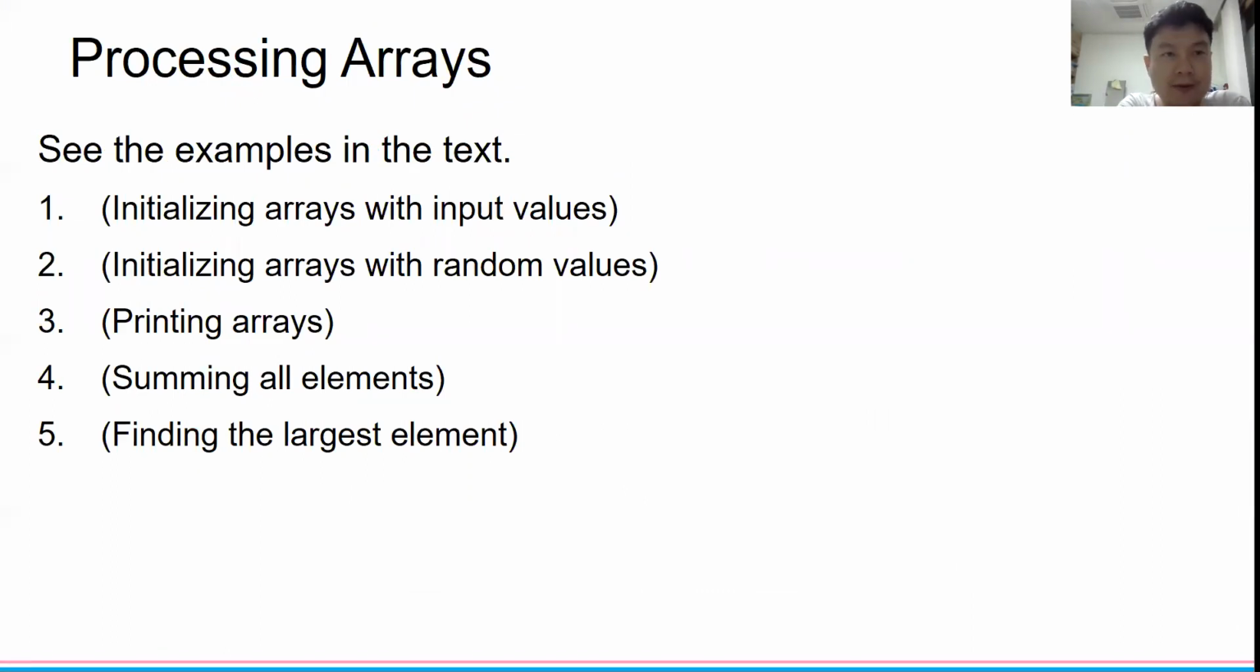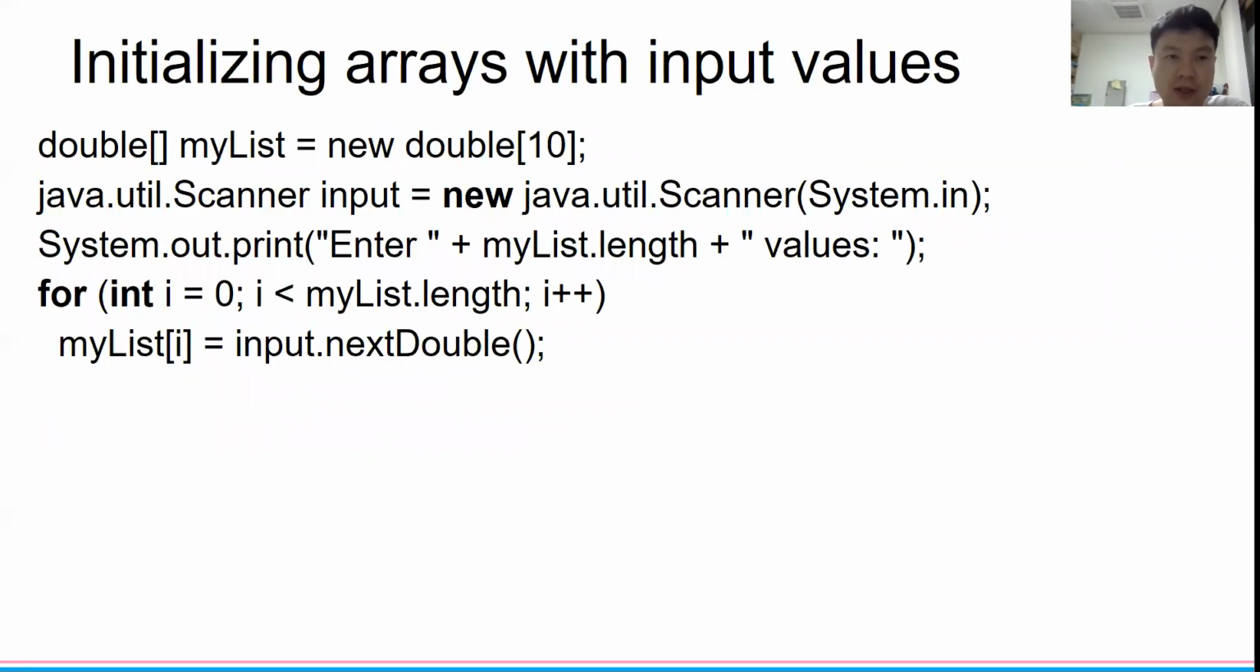Some other array processing that you may know is these five. Actually there are many more, but I just want to explain these basic five in order to make you understand how you can use arrays in practical things. For example, I would like to initialize the arrays with input values, so you ask the users to input some values into the variable.